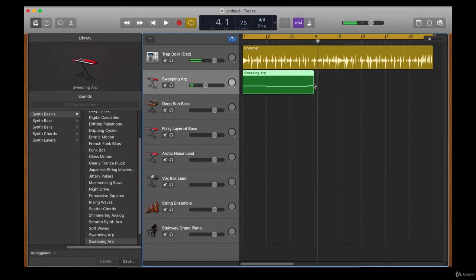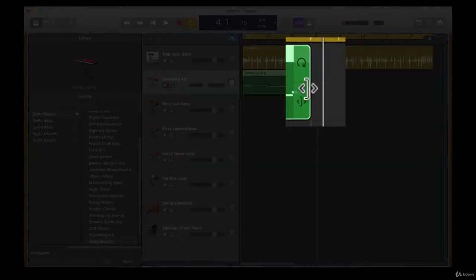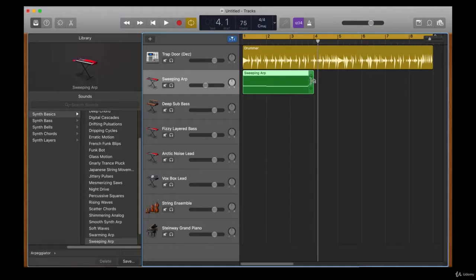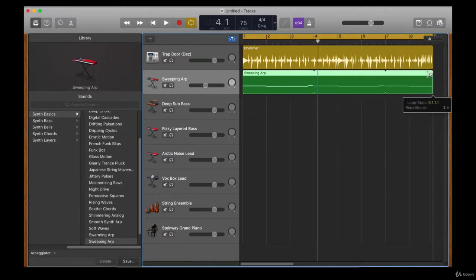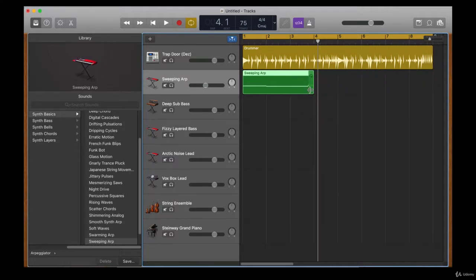And as you can see, we have two different sections here on our region. And this is looping. So if we drag it here, this section or this region will be looped. Then we have this other section here, which is just resizing this region. So I'm going to loop that.